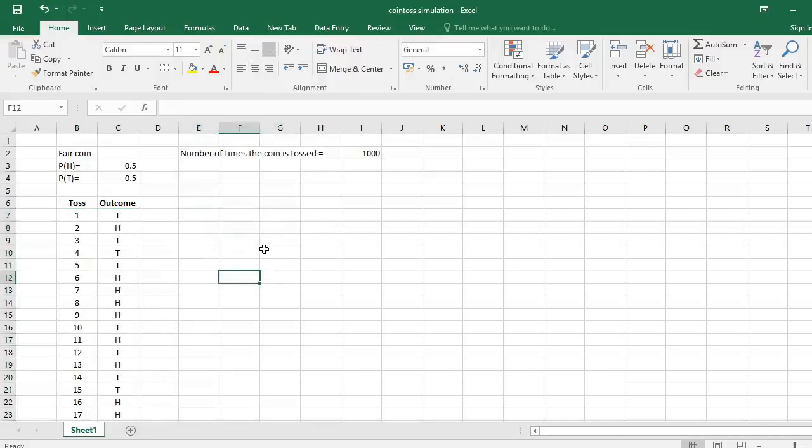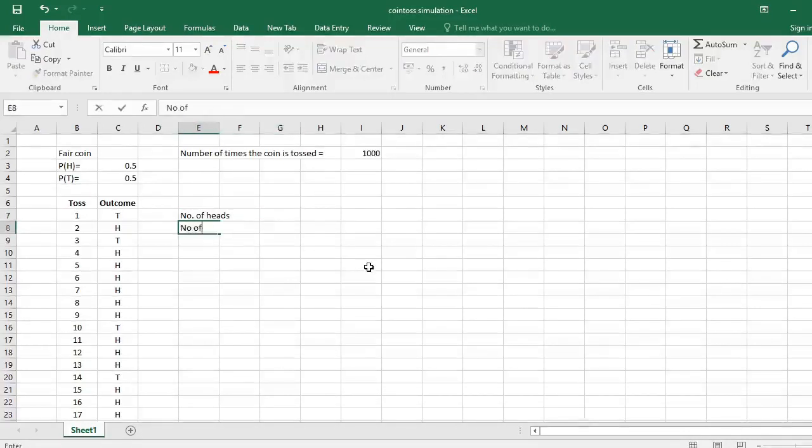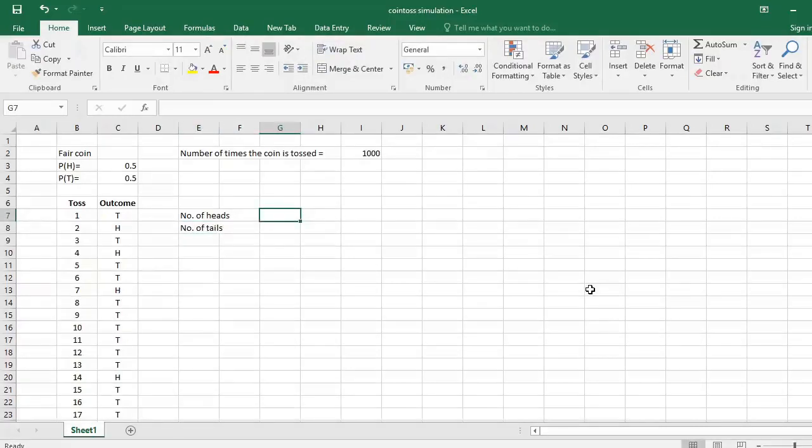Okay, so now what we are going to do is count the number of heads and tails in this column, meaning out of 1000 coin tosses, how many have yielded heads and how many have yielded tails. So let's have this number of heads, and that's what we are going to put over here. And we are also going to have number of tails.